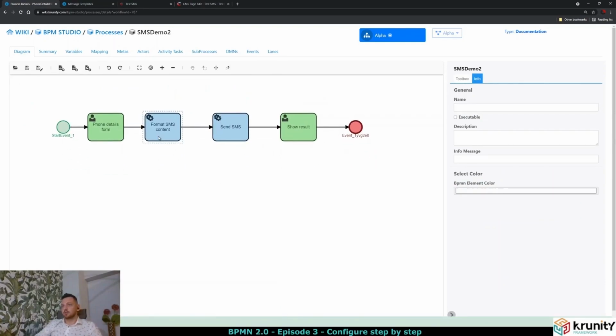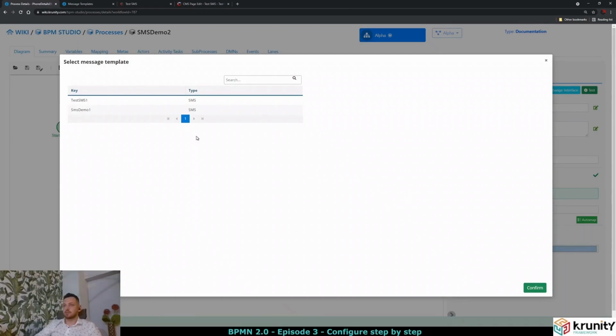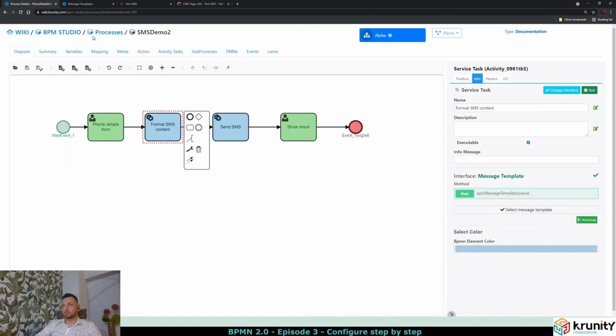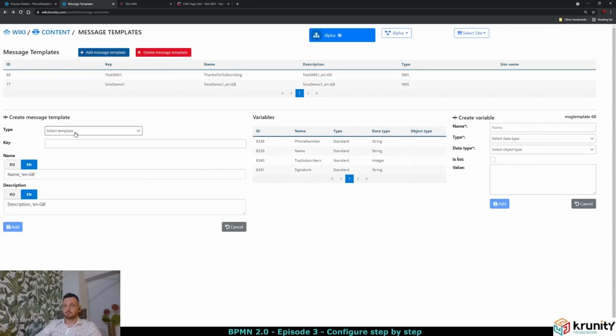Now for the last part, we'll want to configure the service tasks. Here, I've chosen the message template interface. So for this one, I have a special option here to select a message template. We'll have to create one so that you can see the whole process. So we'll go to message templates. I'll click add message template.